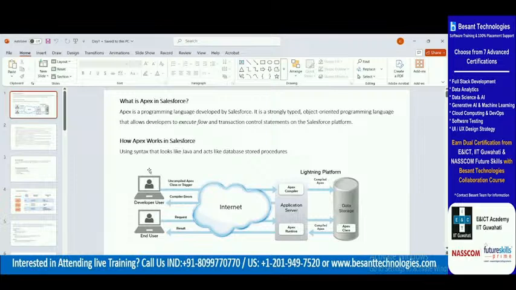We are going to create the code and it will be stored in the data storage, and then it will be sent back to the end user. When the end user gives a request, the compiled Apex class will be sent back.